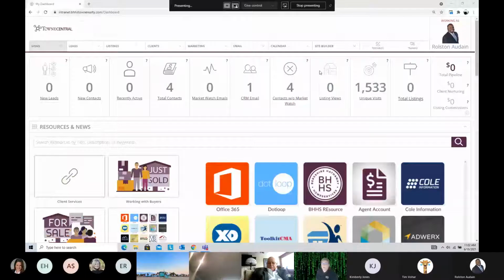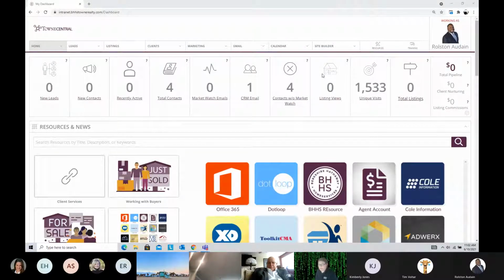All right. And I'm actually using Ralston's account today because Ralston's website does not have a Facebook pixel on it yet. So we're going to go ahead and install one today since it's a nice clean account.